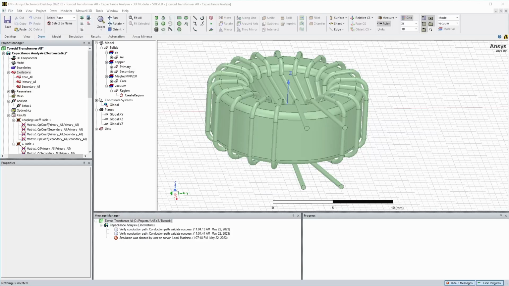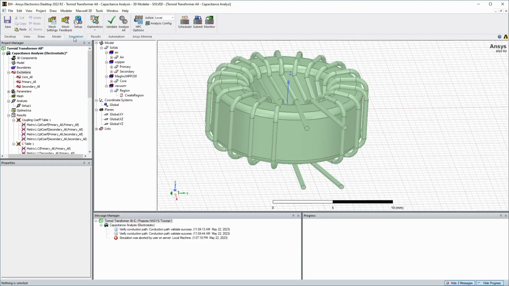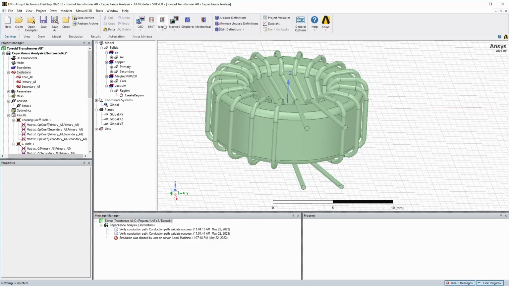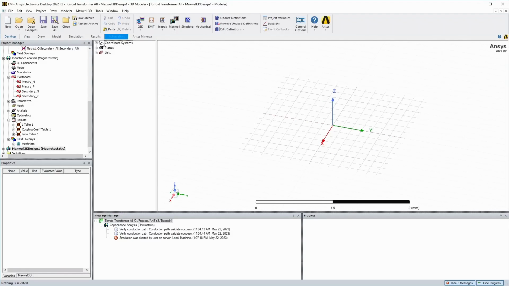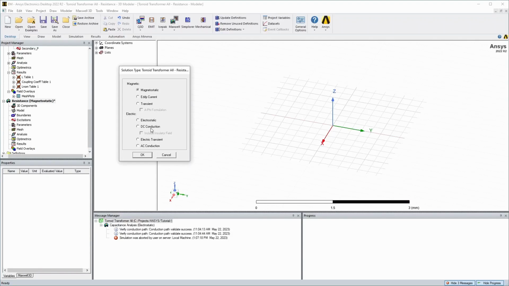So that simulation was taking a crazy long time, so I aborted it. I'm going to go ahead and check out the resistance here. We can come back to that. So I'm going to do desktop and add a new 3D simulation. So here it is. And I'll rename this one resistance. And this one is going to be DC conduction.